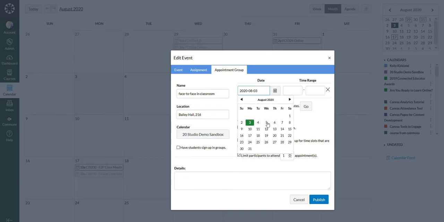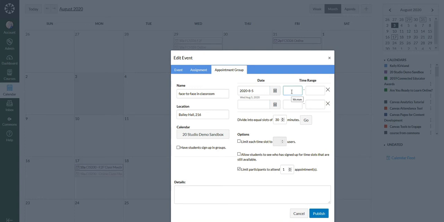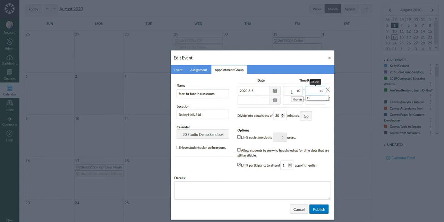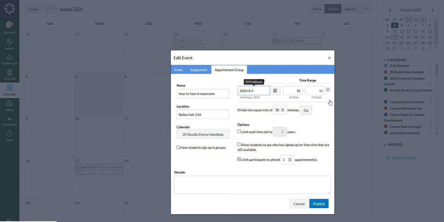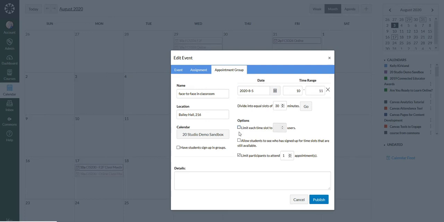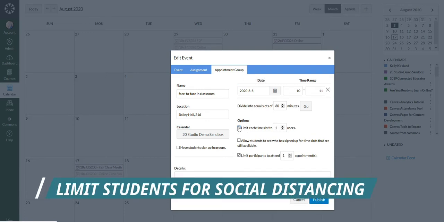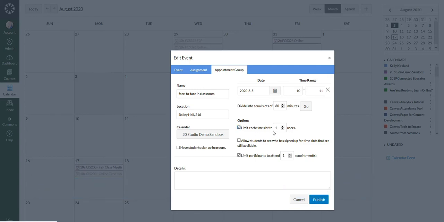Next will be your date and time. We're going to say from 10 to 11. And this is a 1 hour slot, so I'm going to go ahead and remove this other slot. And here you'll want to cap how many people you want to join this appointment. And you can do that by selecting this option and then choosing the number of users here.